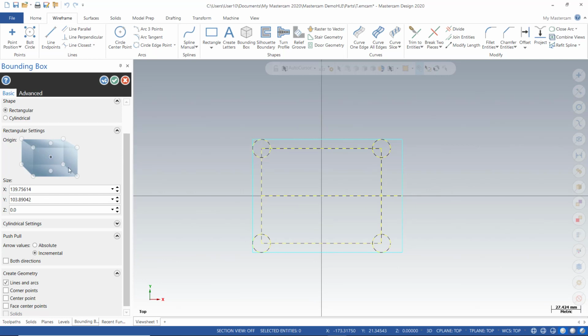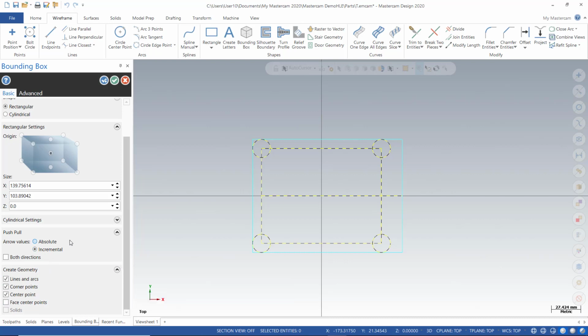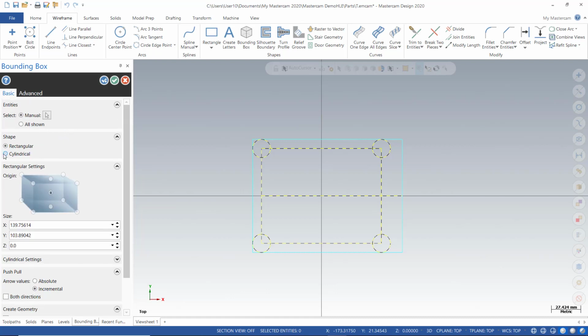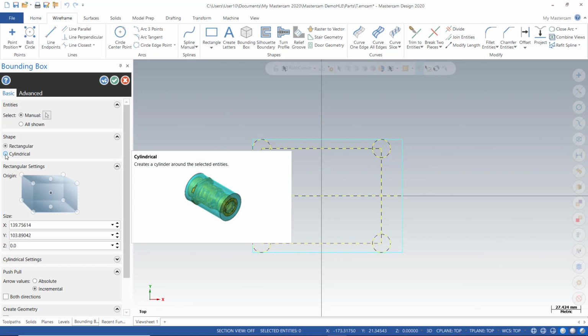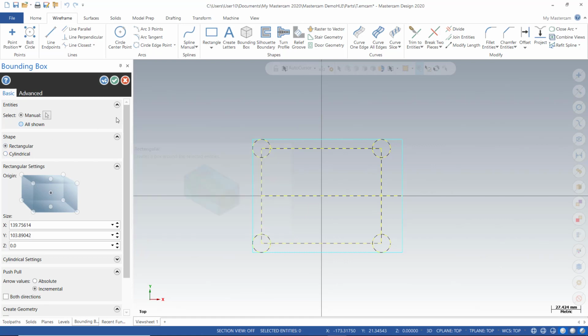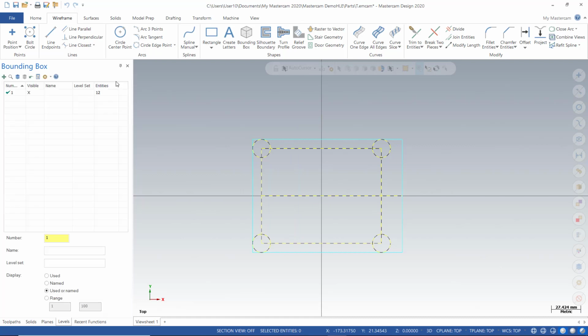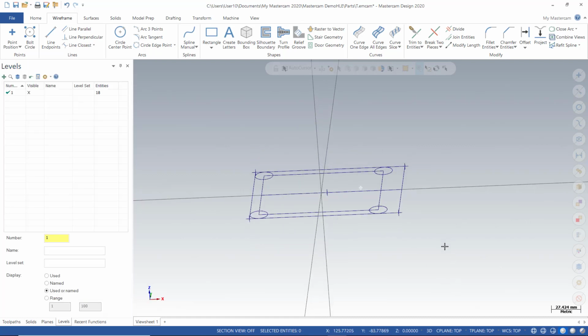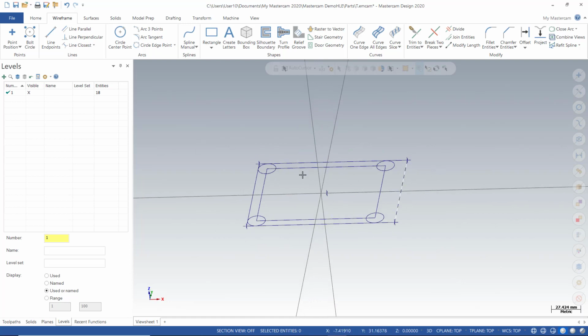I can also select that I want the center point in the center, the origin is from the center, and I've got a choice at create geometry: lines and arcs, corner points, center points. I want the center point, I want the corner points, and I'm going to have solids. I can have either a cylinder as a bounding box or a rectangle. I'm going to go with rectangle for this specific job, and I'm going to accept that. As you can see, I've got a rectangle around it with the center points, and now I can order my material.